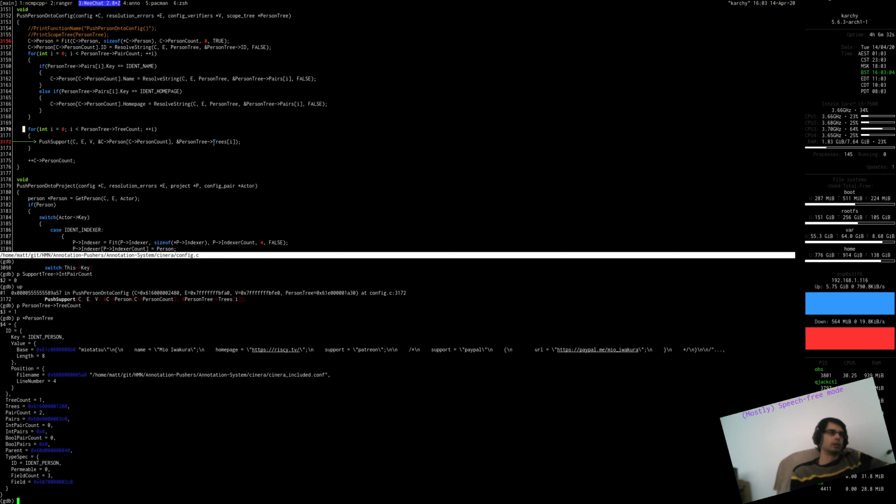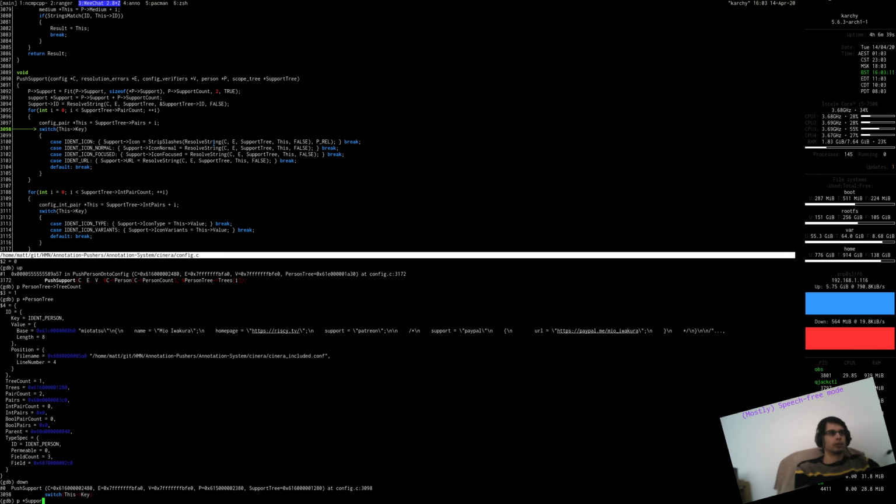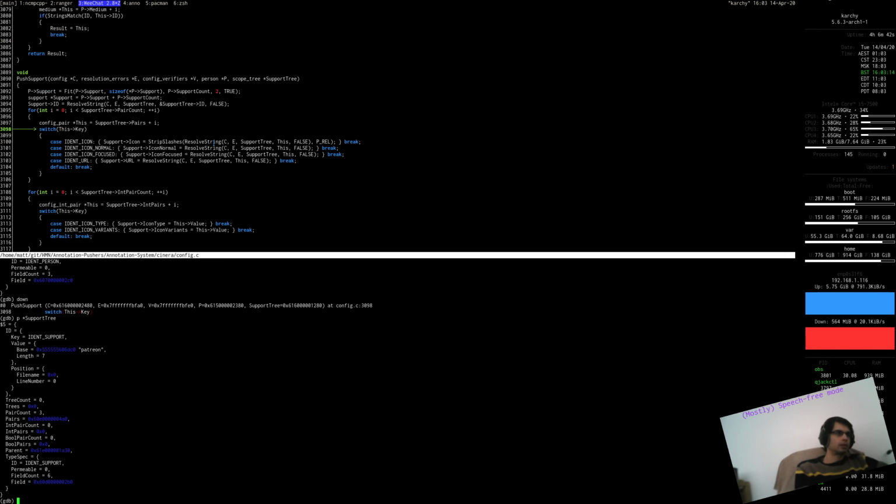So that means that there's one tree. It's not pivotable, it's got 6 fields. So the ident support Patreon, it's got no trees. It's got some pairs, but it's got no int pairs. Have I just forgotten to do that? Have I forgotten to add that to the type spec?